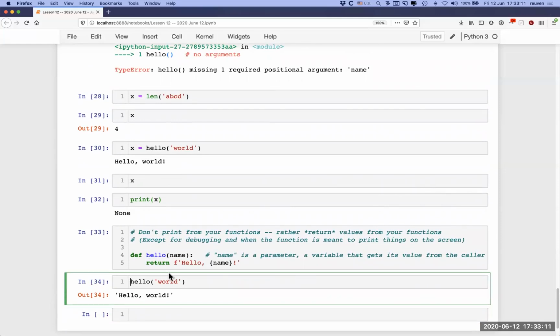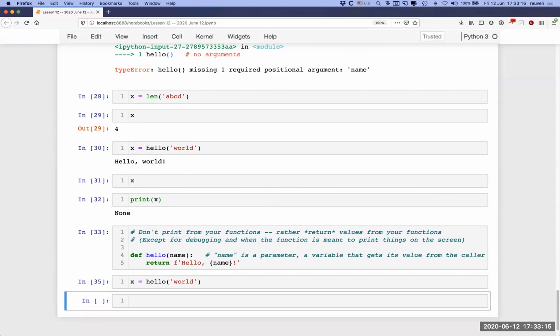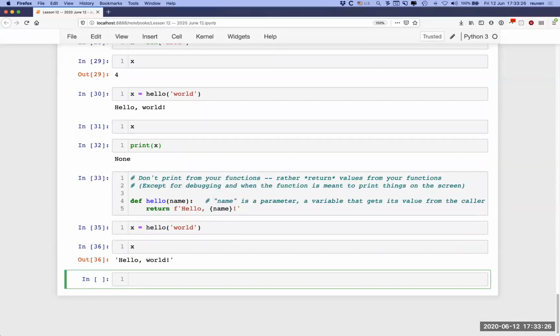What's the difference? Well, the difference if I say x equals hello world, we see nothing. Why do we see nothing? Because the returned value, the value that the function gave back to us, was stored in x. And if I now say, hey, what's x? It'll say hello world. So my point is functions should return values.